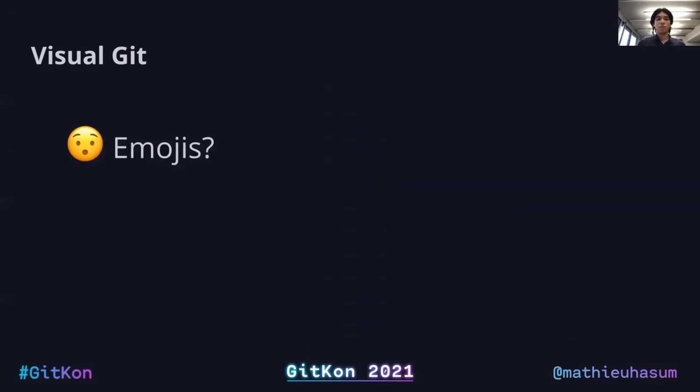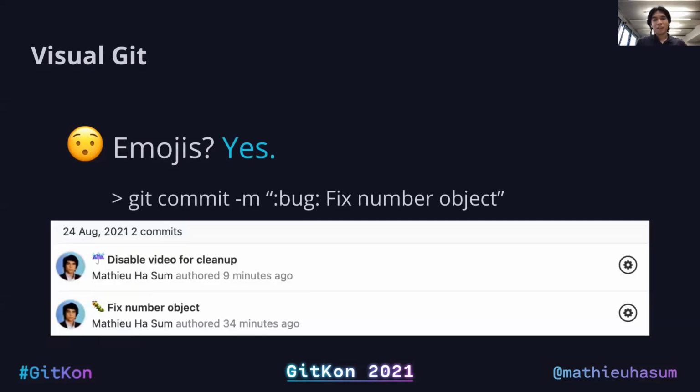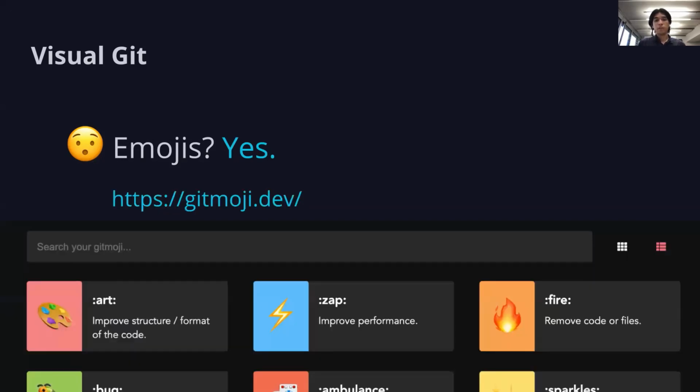The first one was, wait, you can use emojis inside Git commit messages? And yes, you can. So if you didn't already know, maybe you learned something from this talk already. You just have to know the emoji code. There is this website, gitmoji.dev. They have a list of all the emojis you can use in your Git commit messages. And to be honest, our team only uses a subset of 10 emojis, and it really makes our work more colorful. So check it out.